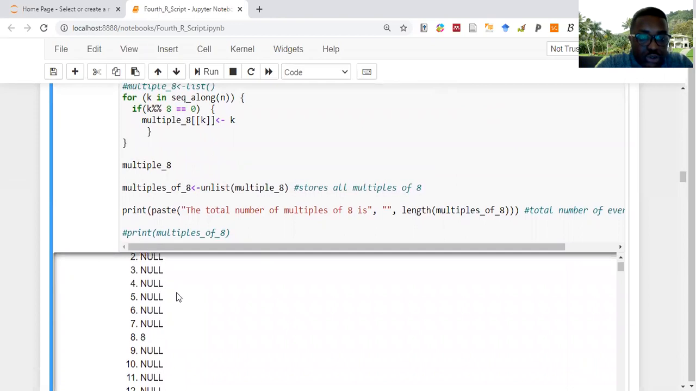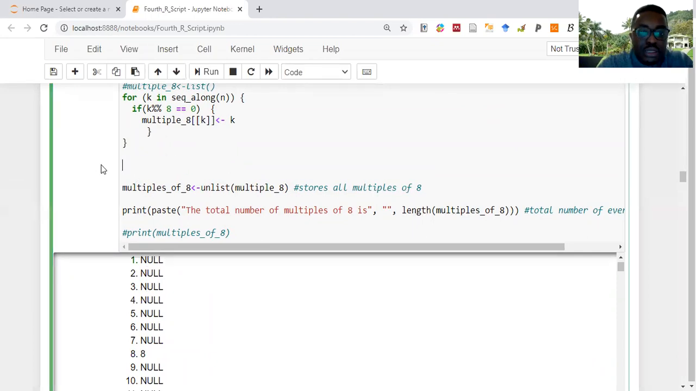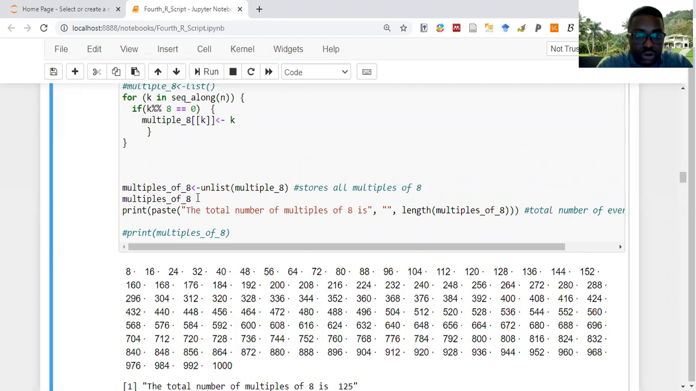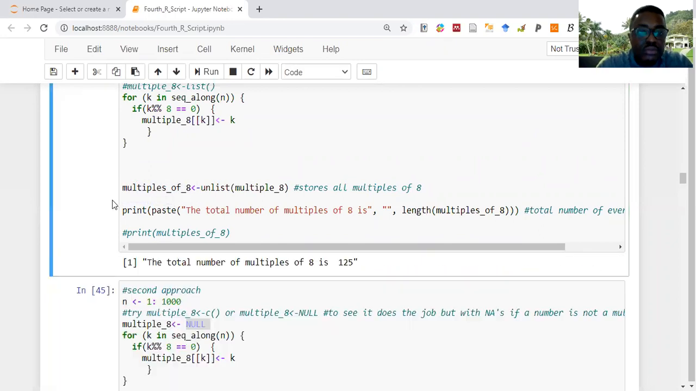Look at what happened. It's run and it's giving me the NULL, where when it's not satisfied, it just returns NULL. Okay, so what happens is the unlist around it would only convert it to a vector. As we saw, it will convert all of them to a vector and remove all the NULLs, as we saw, okay, by just unlisting. All right.